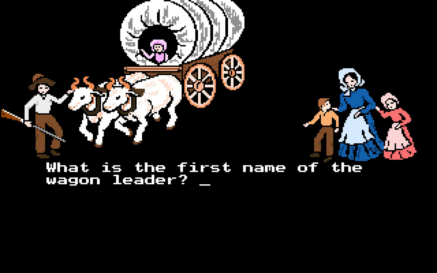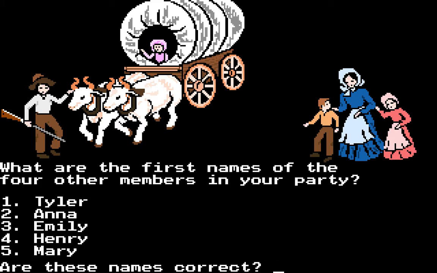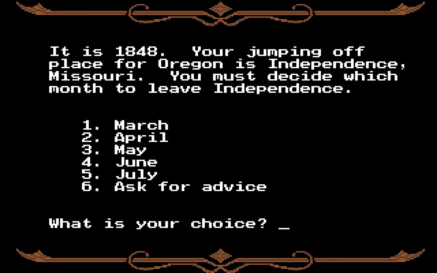What's the first name of your wagon leader? You would type in your first name. I'll use my first name. If I click enter, it actually fills in names below. If you wanted to fill in the rest of your names, you could. Are these names correct? You would click Y for yes. It's 1848. That's the same year that Wisconsin became a state. All these people are traveling to Oregon in this place from Independence, Missouri.